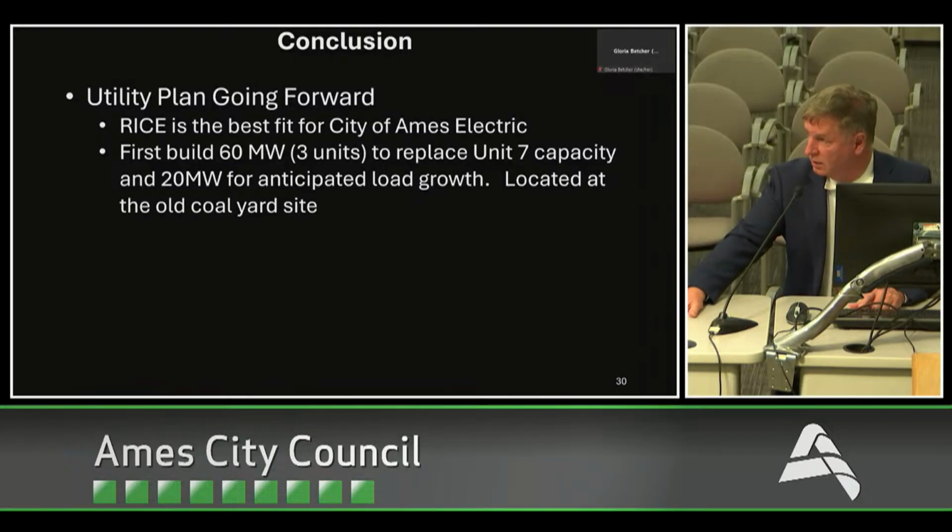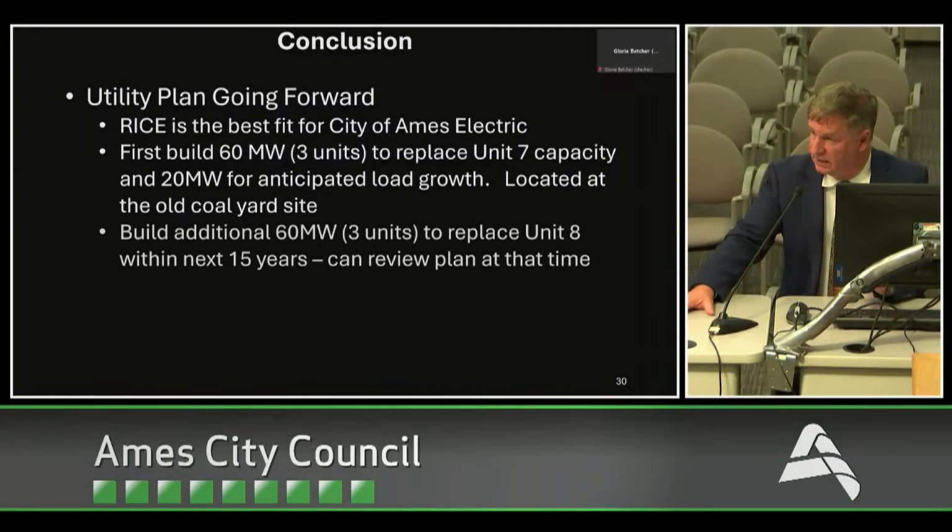We think that the coal yard is a good spot based on where our infrastructure is. I understand it's closer to downtown, but we've had people looking at that site. Not much else you can do with that coal yard right now. And it is off Lincoln Way. It's not right up against Lincoln Way.